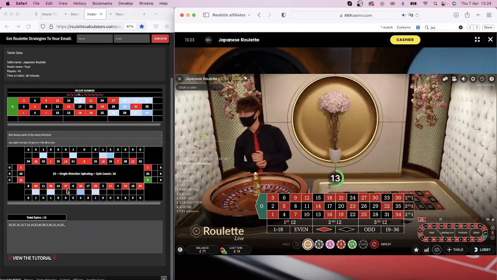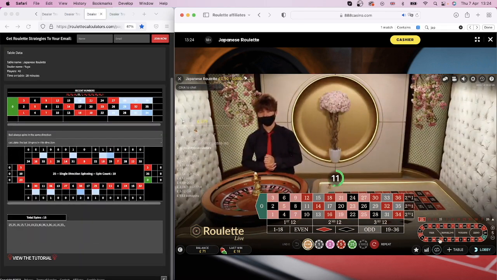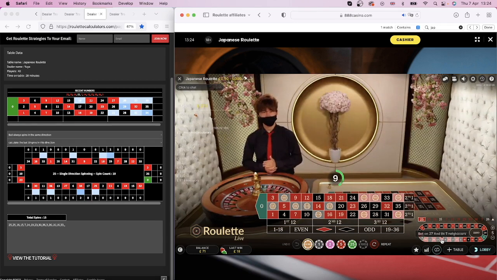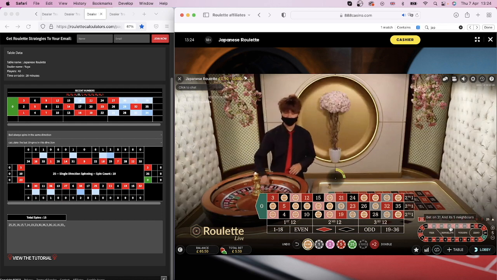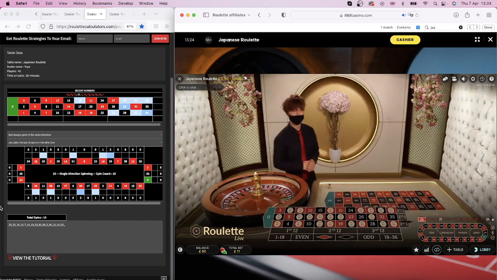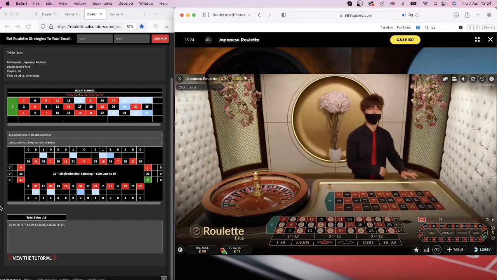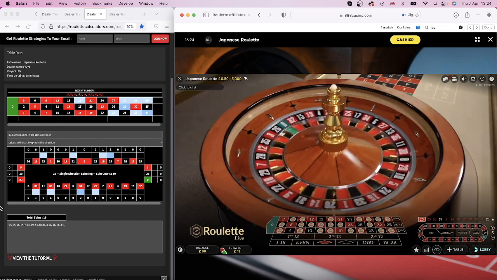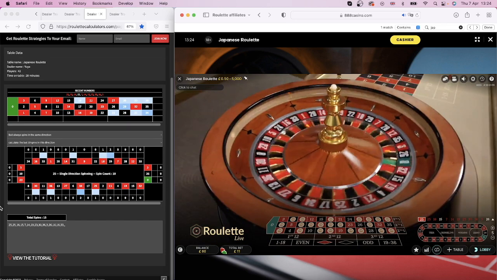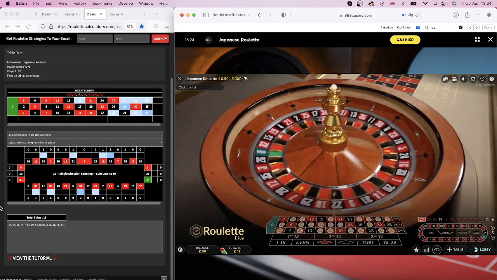So I'm going to put the neighbours bet on number 27, I believe. Yeah, 27 and on 31. Like this. Let's see if we can get another win. We haven't had to do a step yet. Of course, this is the EDC, which is Ed's damage control, which is a martingale step system.